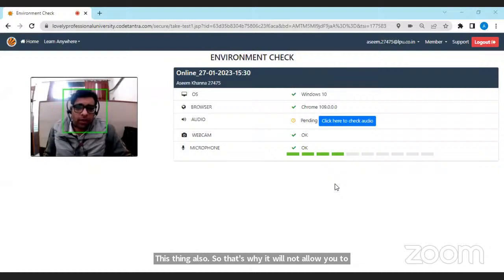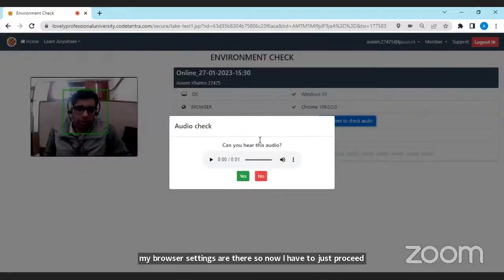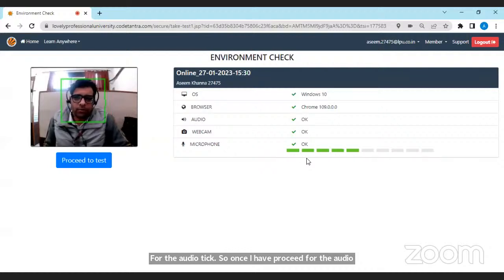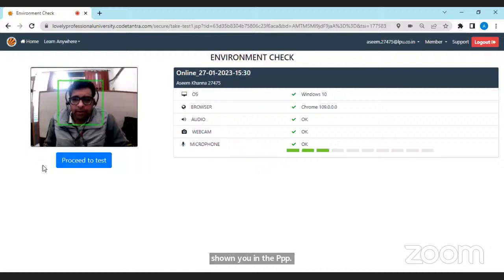Now, if you see here, the Microsoft settings is left, all the other ticks are there for my operating system, and my browser settings are there. So now I have to proceed for the audio check. Once I proceed for the audio check, you will see that all the environmental checks are being okayed by the system. So now I can proceed to the test. What I showed you in the PPT, that you will get the button enabled, that is proceed to the test, once all the environmental checks have been done.